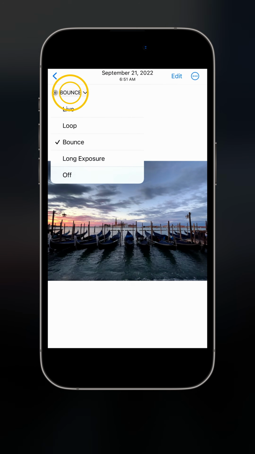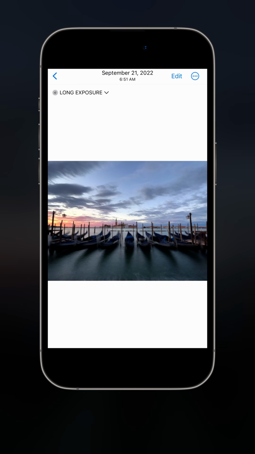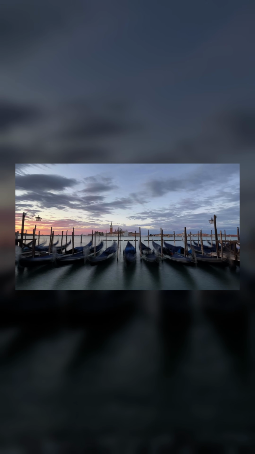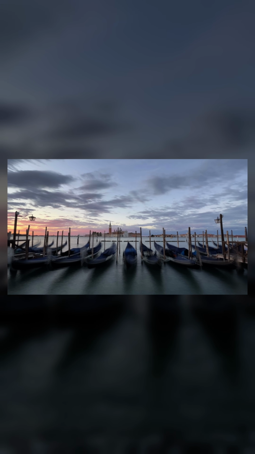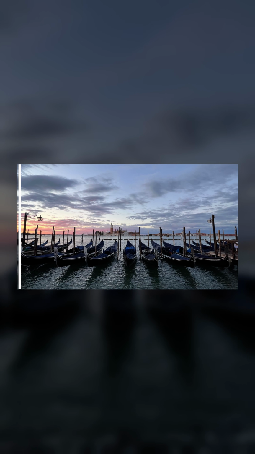Now for me, for this photo, why I chose live mode in the first place is because I wanted to use this last option. And that is, if I click on where it says bounce, I can turn this into a long exposure. And look at that photo come to life, but in a very different way than motion does. That is a really, really cool feature about using this from a photography perspective. What it's doing is stacking all the images that's used to create this video on top of each other and gives us this amazing long exposure result.